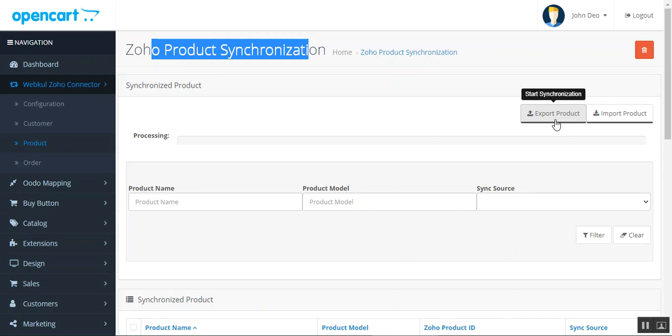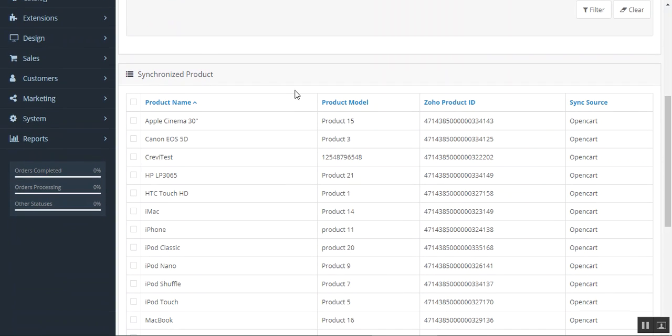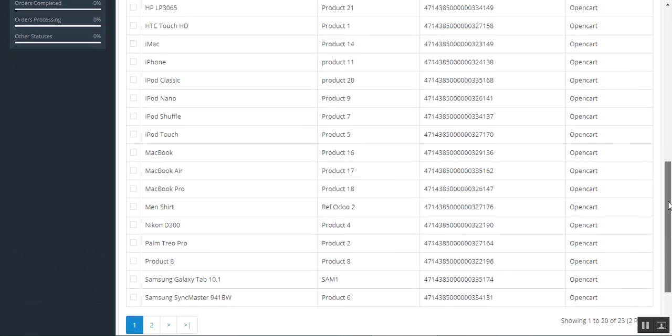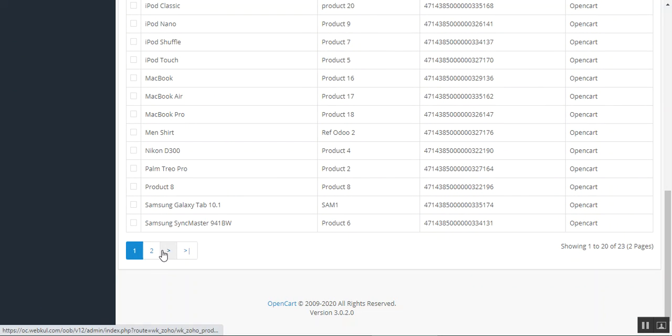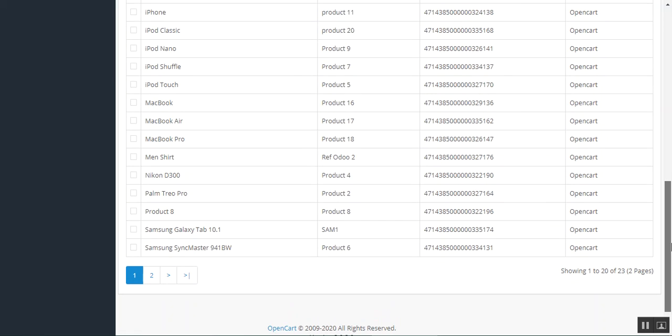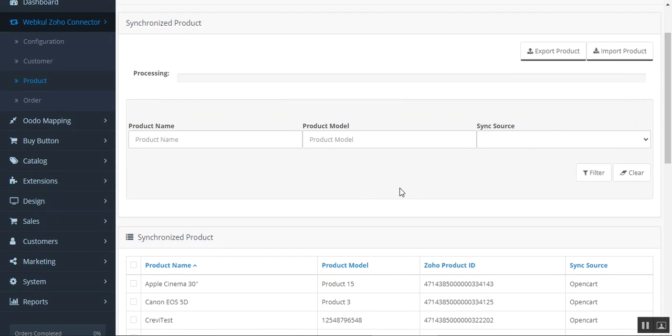So similarly, you can export the products from your OpenCart store to the Zoho CRM under your account, and you can also delete any of the products that you've already synchronized. And after synchronization, you can see the complete list of synchronized products with the product name, their model, the Zoho product ID, and the synchronized source. So here you can see that the sync source is OpenCart. So we have exported the products from OpenCart into the Zoho CRM itself, and here we have a lot of other products as well, and that's how basically you can synchronize your products.